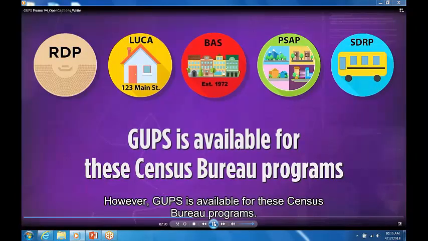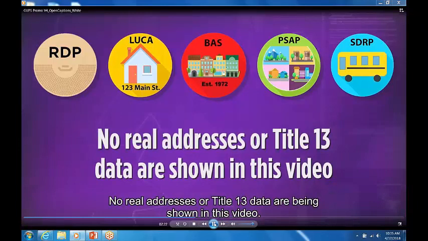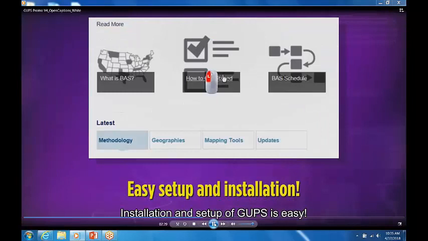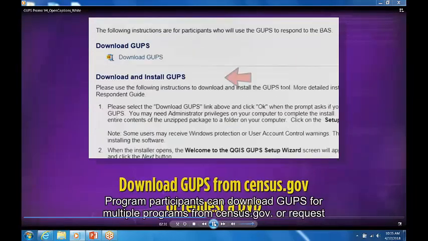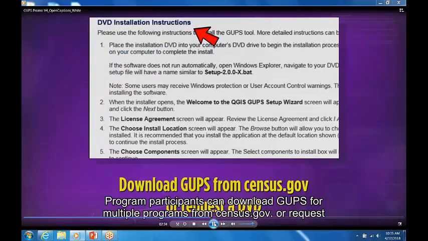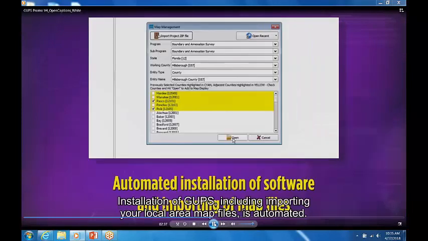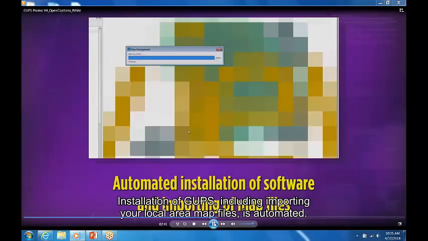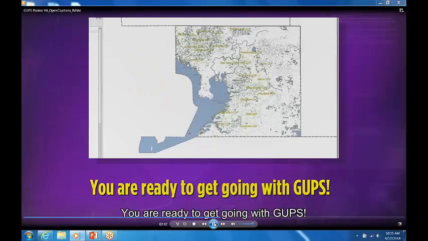No real addresses or Title 13 data are being shown in this video. Installation and setup of GUPS is easy. Program participants can download GUPS for multiple programs from census.gov or request copies on DVD. Installation of GUPS, including importing your local area map files, is automated. You are ready to get going with GUPS.